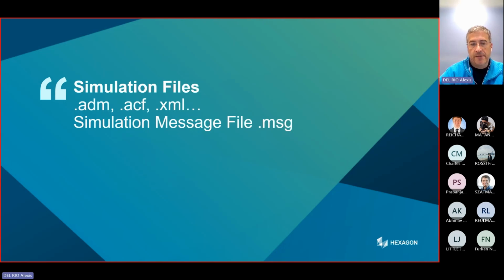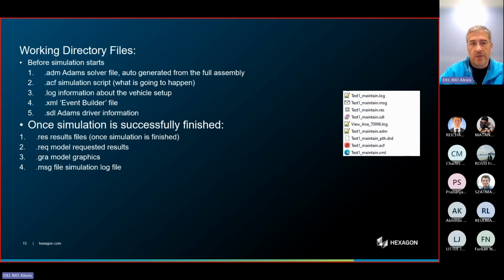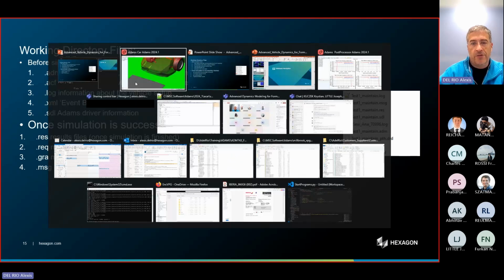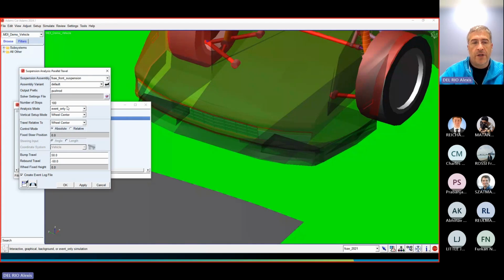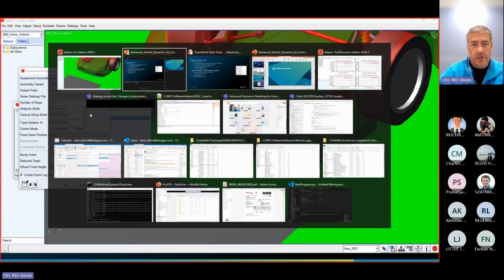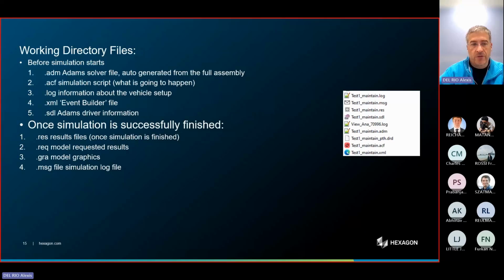Then simulation files, the typical files you're going to have in a simulation. You will start with your database, and as soon as you click apply or OK in your event, so if I say modify and then I want to click on apply, Adams will, depending on the options, create a solver file, which is the ADM. That's basically a single file with your whole model. An ACF, which is the simulation script.